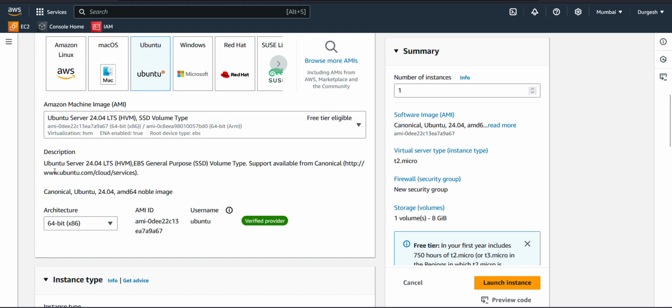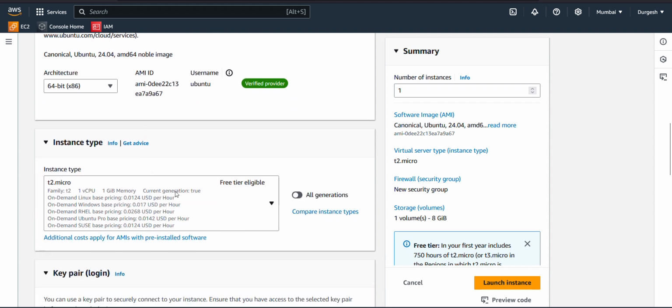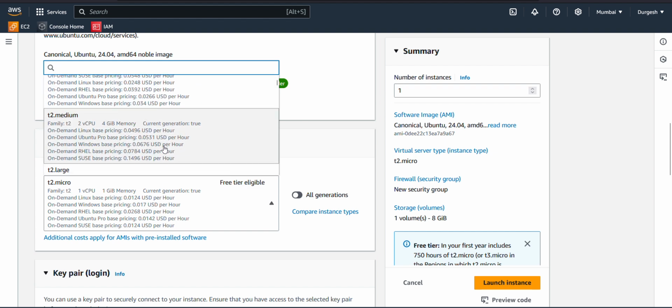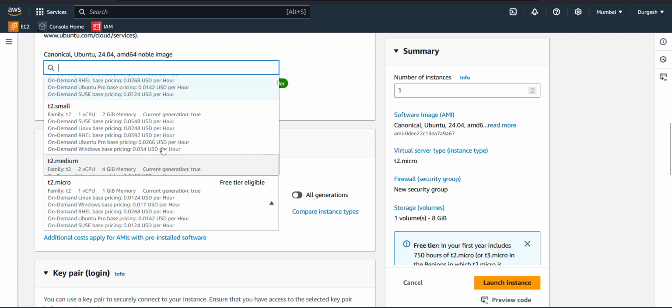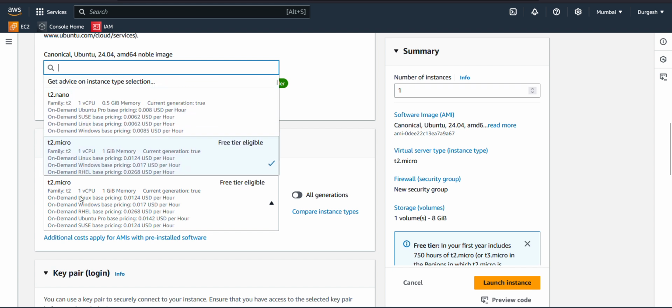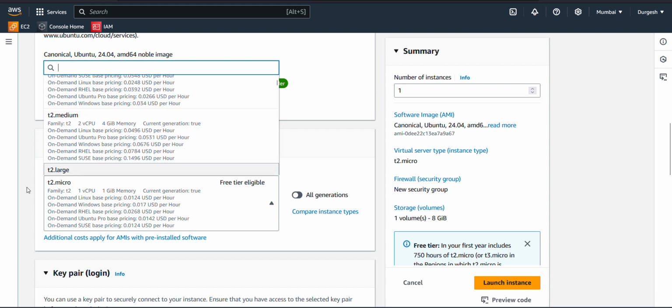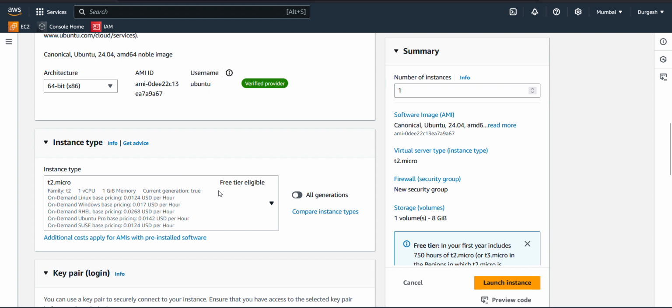Free tier means, if you see the description here, you will get a general purpose SSD volume. Here you can see the instance type, as I selected the free tier. You can change the type by clicking here, but I don't want to change because I want to go with the free tier. I will get the T2 micro, with one virtual CPU and 1 GB RAM. If you want more, you can select others like 2 CPU, 4 GB RAM, but I am going to select the default one, free tier.